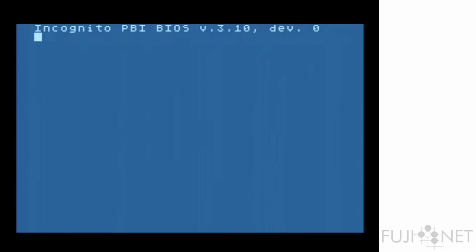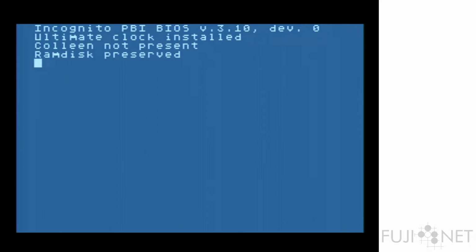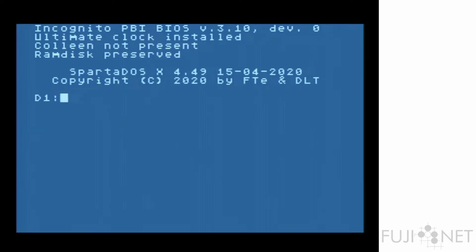Now, because SpartaDOS X is sending active status messages to the FujiNet here, and because of changes that we've had to make in the last couple of weeks to make FujiNet interact better with existing devices, SpartaDOS X inadvertently shuts off the ROM disk here. So if you try to access drive 1, as some have done in the past, you'll find that there's nothing there and the device will not respond.